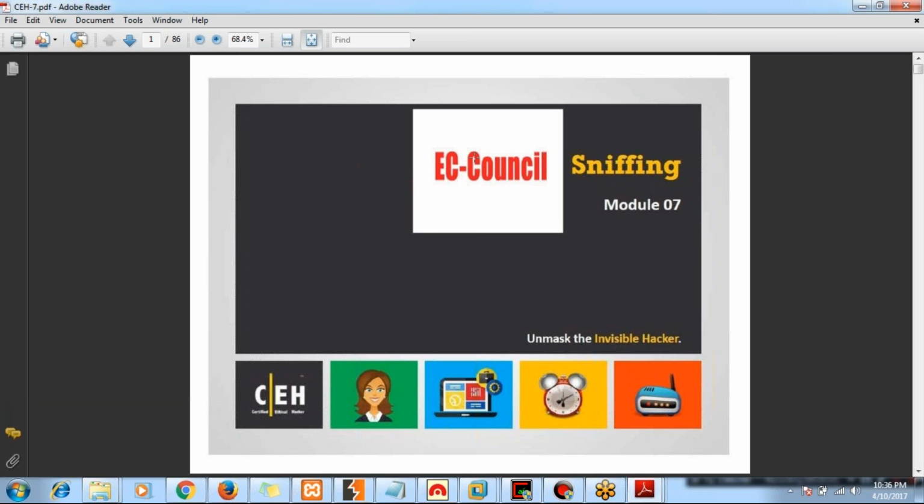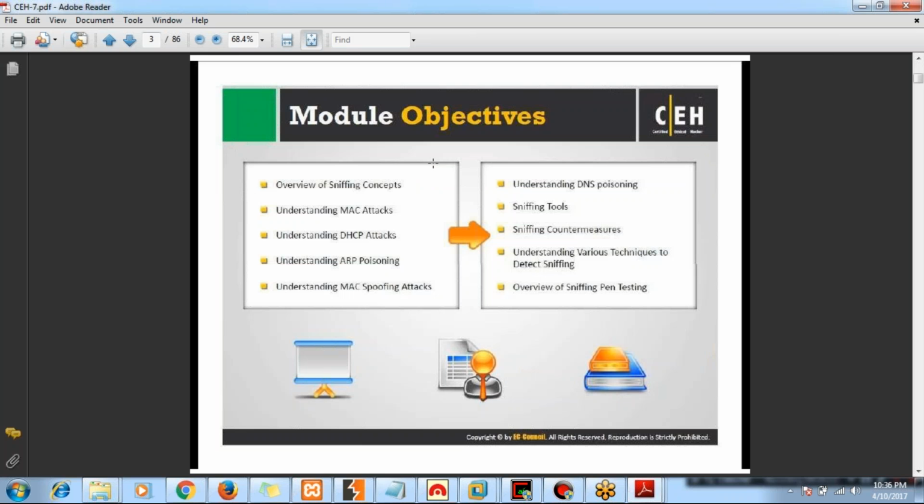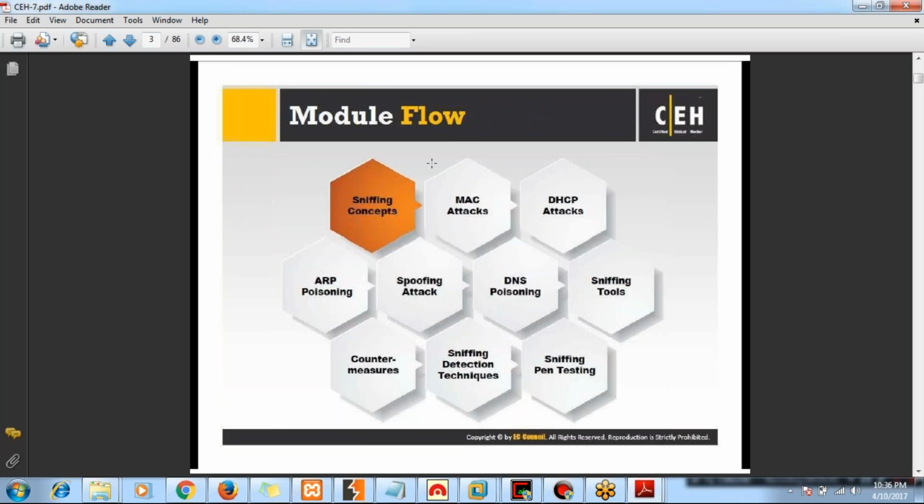what are the different ways through which an attacker can flood the network, can do some MAC flooding also, can do DHCP attacks also, and what are the different ways through which you can do ARP poisoning, spoofing attacks, DNS poisoning. We will have some sniffing tools also. We also have some countermeasures, like how you can defend if there is some hacker sitting in your network. Maybe it is possible that he can poison the network.